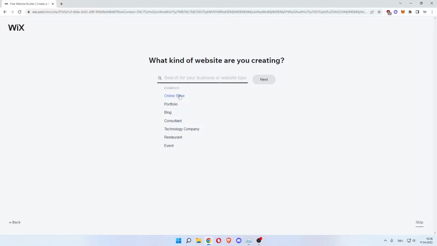Here you have some examples: online store, portfolio, blog, which we want, consultant, technology company, restaurant, event. You can also search for other types, but blog is already in the examples, so we'll click blog. And now you can go ahead and specify that by saying blog coming soon, mindfulness, motivational, technology, PR, business, and all these other ones. But for the sake of this tutorial, we'll keep it a general blog.